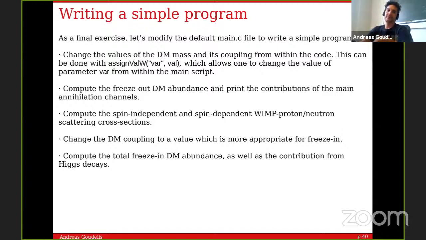And you can see that the coupling was chosen more or less to reproduce the correct dark matter abundance of the universe. It's 0.13 in this case.